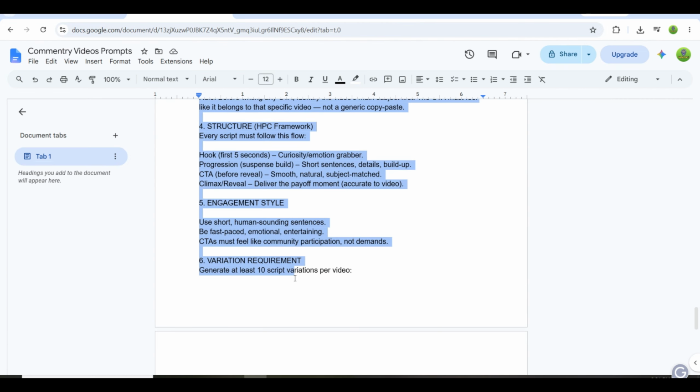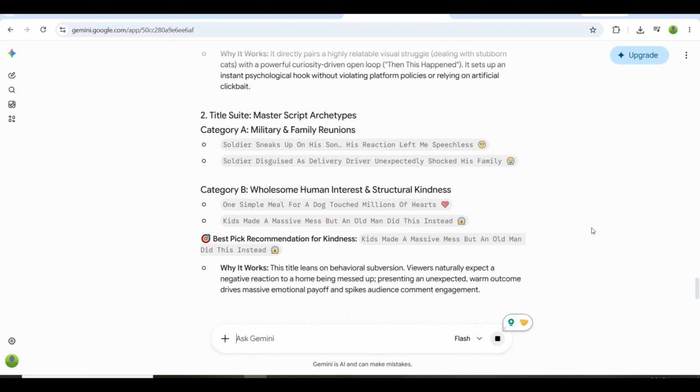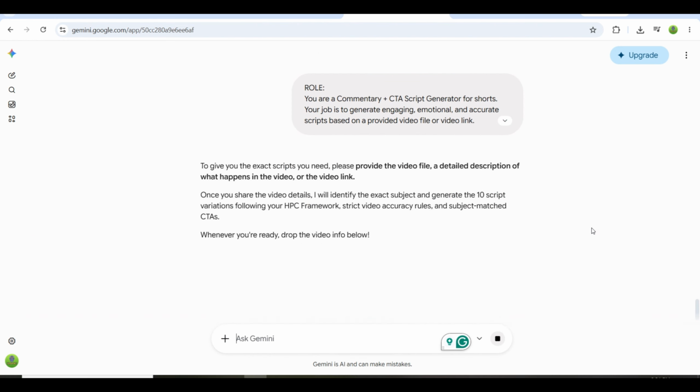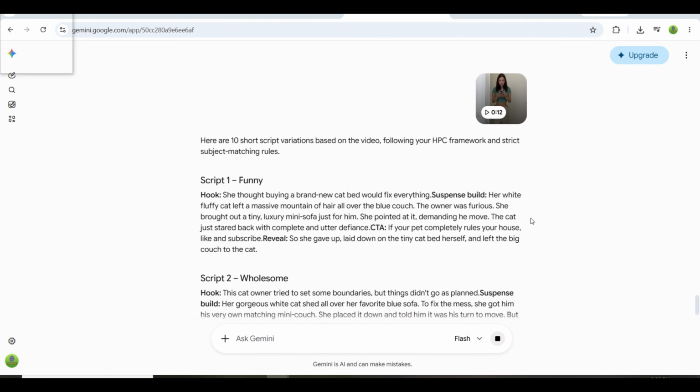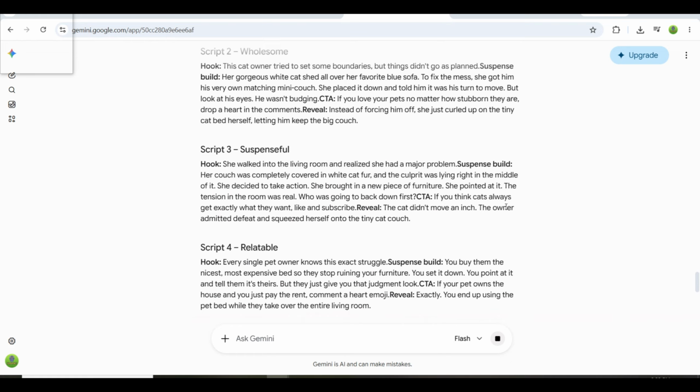Finally, paste the script prompt. Sometimes Gemini will generate the script immediately. Other times it will ask you to upload your video clip first. As you can see, after I pasted the final prompt, it asked me to upload my footage, so I simply uploaded my clip and let Gemini continue from there. Within seconds, Gemini will generate a complete commentary script.